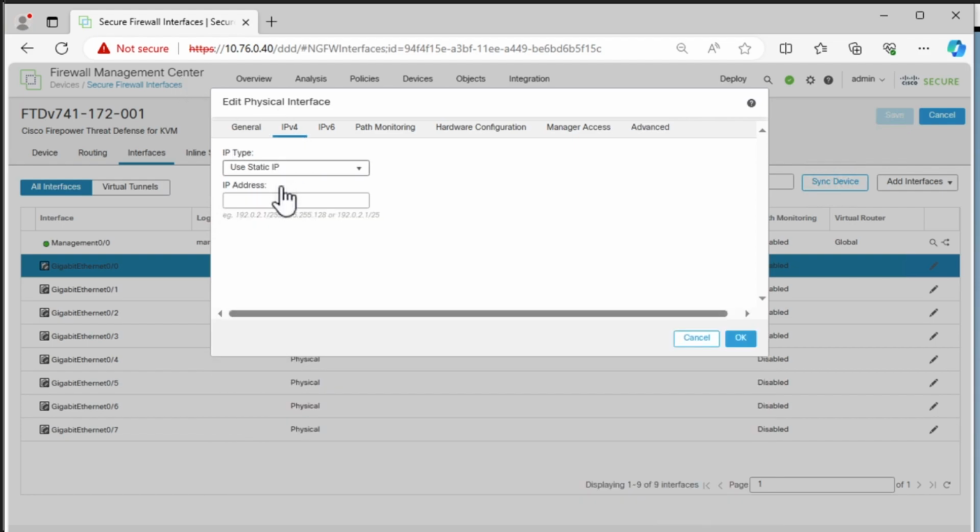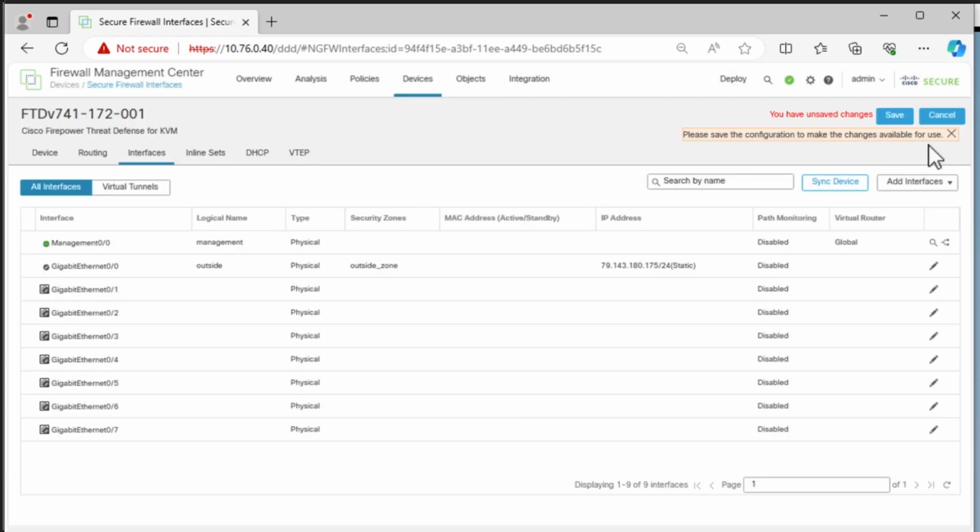For the IP address, let's use static IP address for my testing. 79.143.180.175. Right, Class C. Okay, you can leave the rest of the configuration blank, right? So we're gonna just configure the outside interface and then give it a public IP address. Okay. Alright. Remember to save the configuration once it's done.